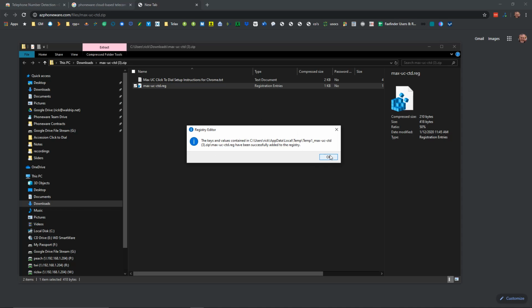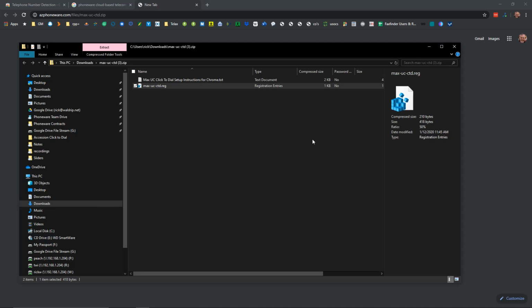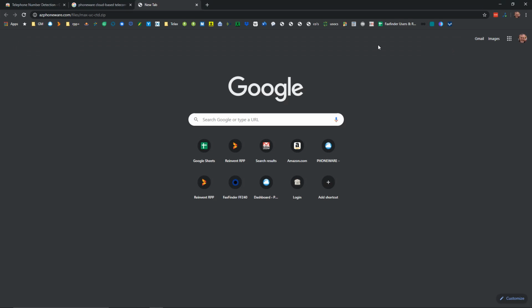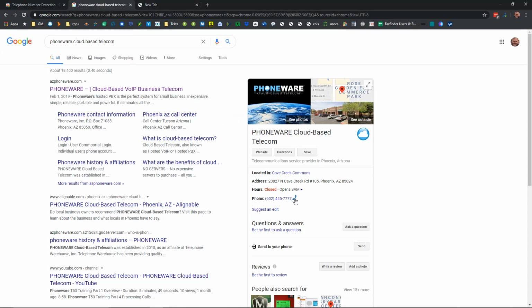Now you will need to restart Windows, basically restart your computer for that registry change to take effect. But when it does, then what will happen is when you go to a phone number link and you click on it, the first time you click on the dial link, it will pop up that dialog box again that will say, do you want to open this link with MaX UC? And before you click OK, you'll also see a little checkbox after we've modified the registry. And this checkbox will say, always do this, always use MaX UC to open these links. And by checking that box for always, it's never going to ask you again.